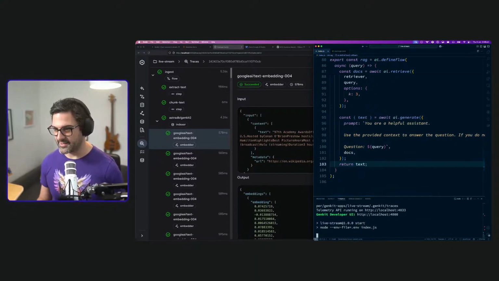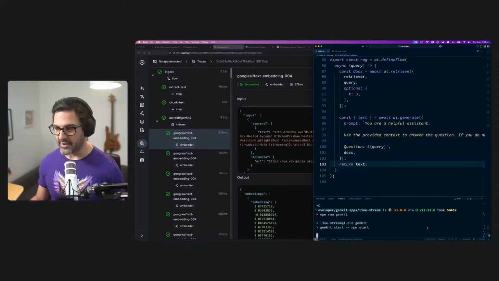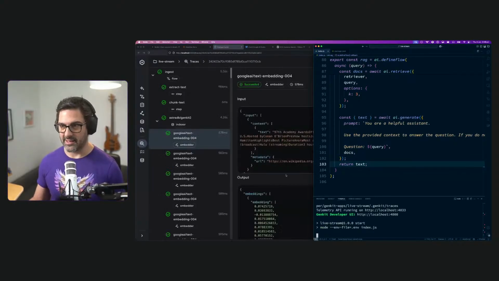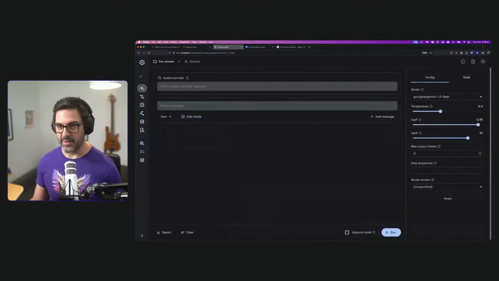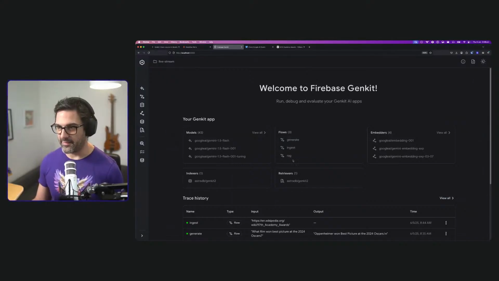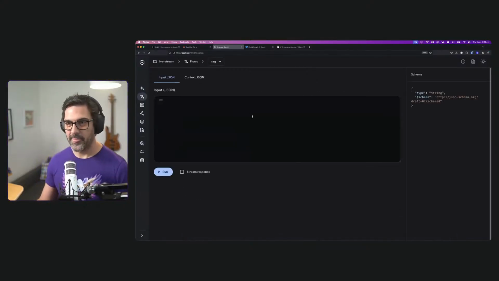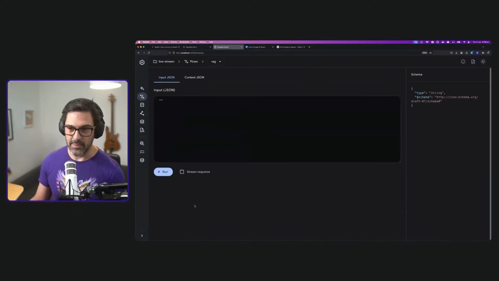I'm going to restart our application in the background, and that should allow us to, Genkit has refreshed. If I go back to the home page, we now have 3 flows. So we've got a RAG flow. And again, the input for this is a string, but the output is also going to be a string. We can also choose to stream the output, which I like.